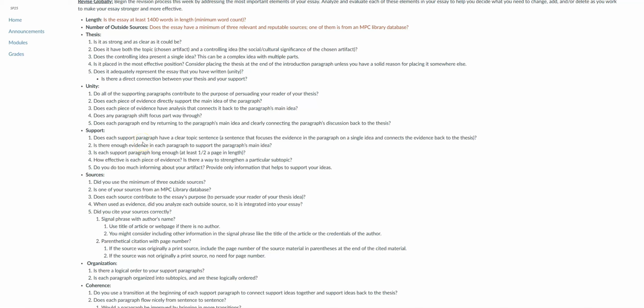So when we take a look at the support paragraphs, just make sure that each one of your support paragraphs has a very clear supporting idea, and that's captured in what's called a topic sentence. So making sure every one of your support paragraphs has a topic sentence, that it focuses the specific evidence in each paragraph, and then it connects all of that back to your thesis.